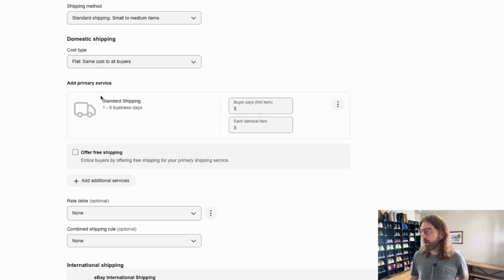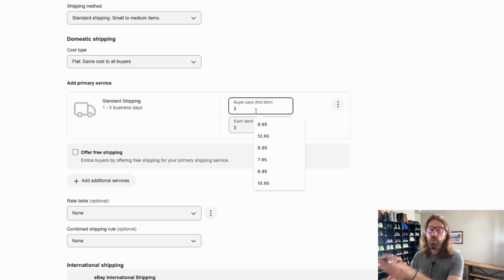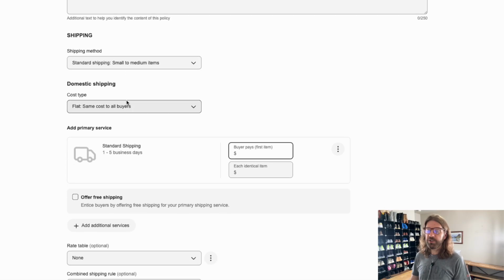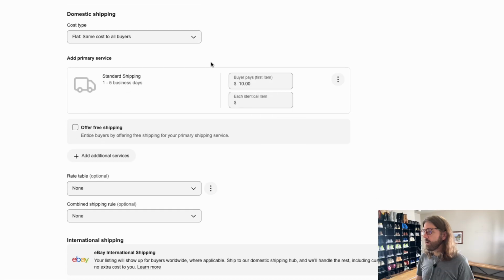When you do that, it's going to pop up this rate box. If you're doing calculated, you won't have this price box. So now it's asking, how much do I want to charge for these shoes that I'm going to ship? I'm going to say $10. So I'm going to put 10 in that first box. Now you'll notice the second box here, it says each identical item.